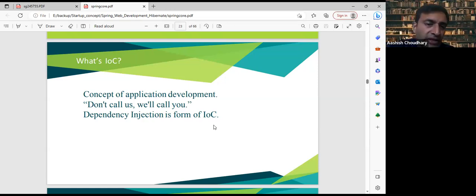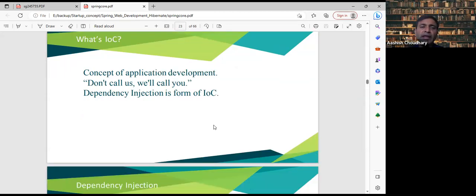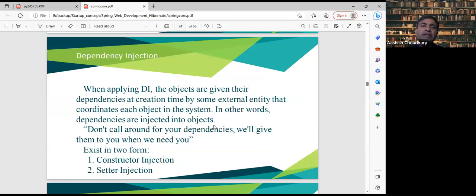So what we are saying is, with the help of dependency injection, we will use interfaces and use the interface as a keyboard, and all the different types of keyboards can implement it. Then we can easily replace it, correct? So at any point of time you have the facility to change those dependencies. When applying DI, the objects are given their dependency at creation time by some external entity.